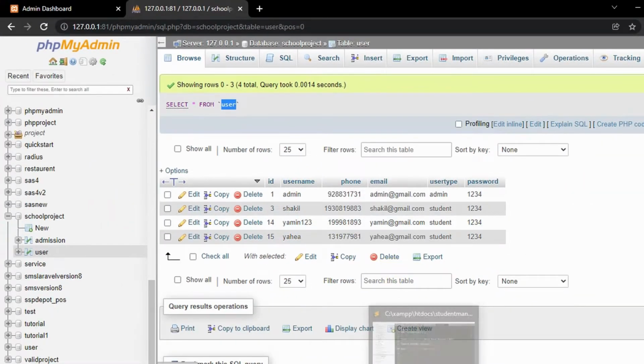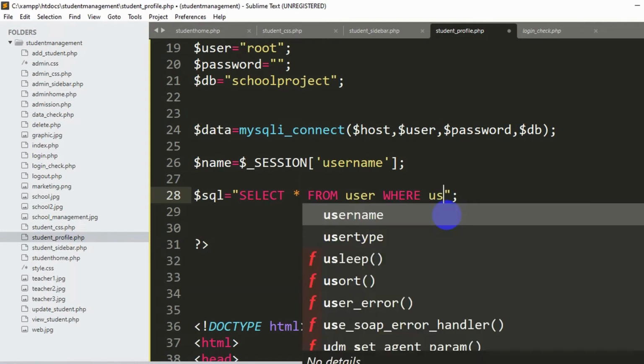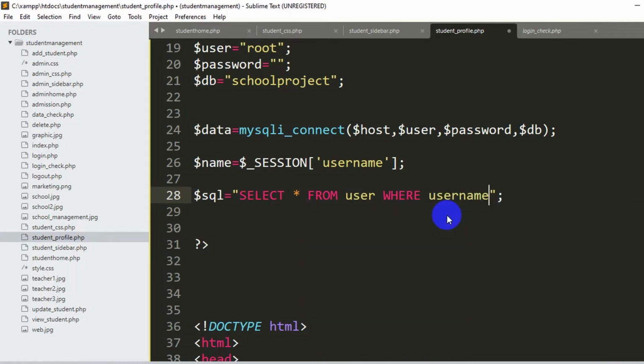So let me just go back to my code, and here we are going to say username, and this username is coming from the database. So then we are going to say equal. Now we require to give two single quotations. If we give double quotation, it will give us an error because there is already double quotation outside. So inside this single quotation, we are going to say $name, and this $name is actually this one over here. You can see inside this $name we have the session username.